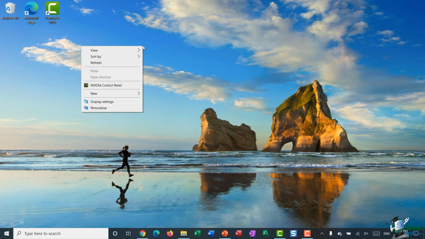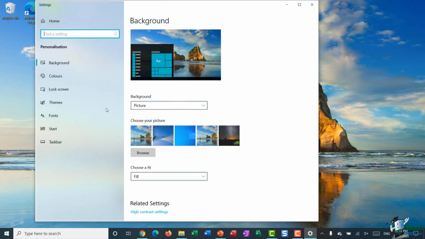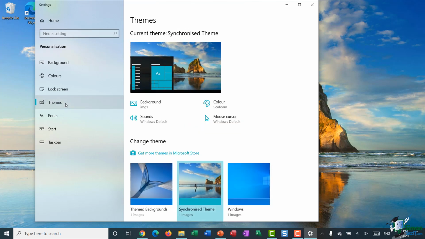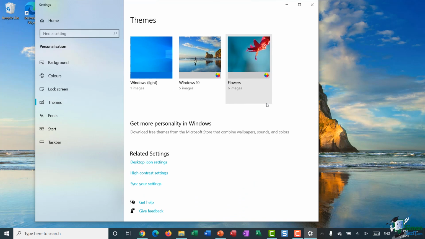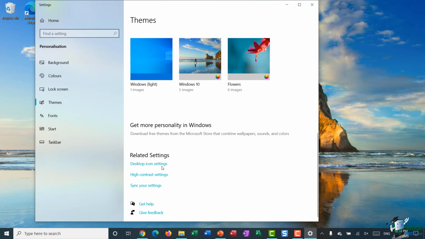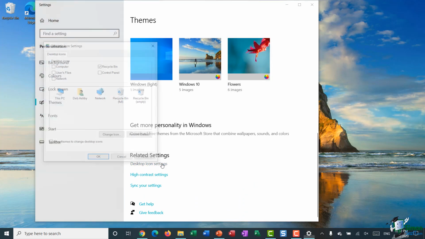So again, if we right click on our desktop background and jump down to the personalize area, and this is an area we're going to be in and out of throughout the preceding sections. Now I want you to jump down to the themes section, and we're going to ignore all of this at the moment and go right down to the bottom where it says this little link here, desktop icon settings.